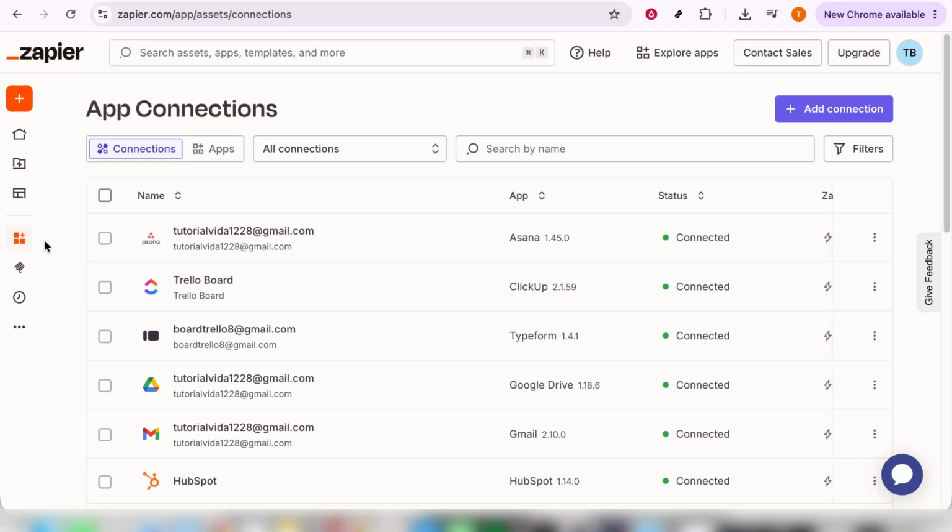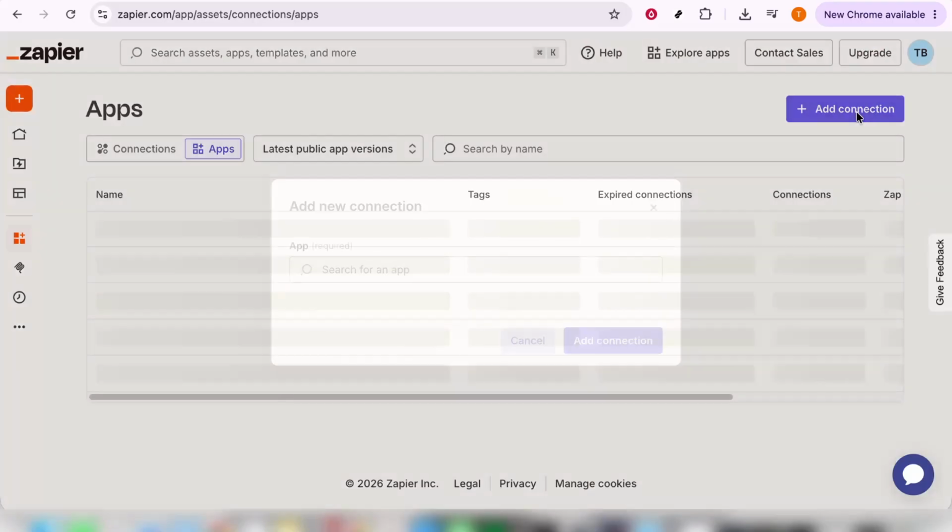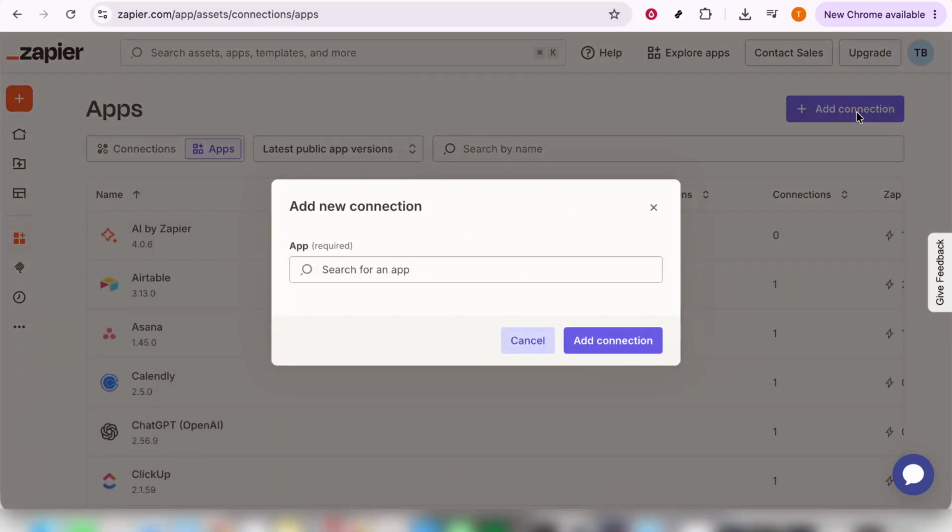We're almost there. After selecting WooCommerce, you'll see another Add Connection button. Click on it again to initiate the setup. Now comes the final step, and it's crucial.